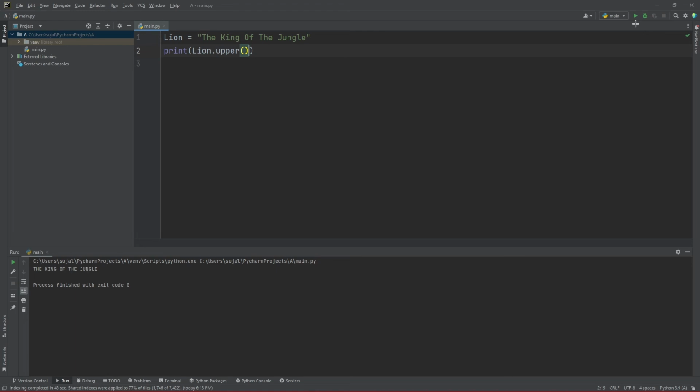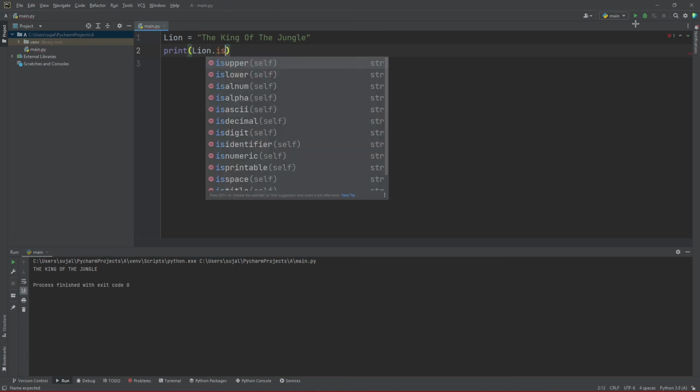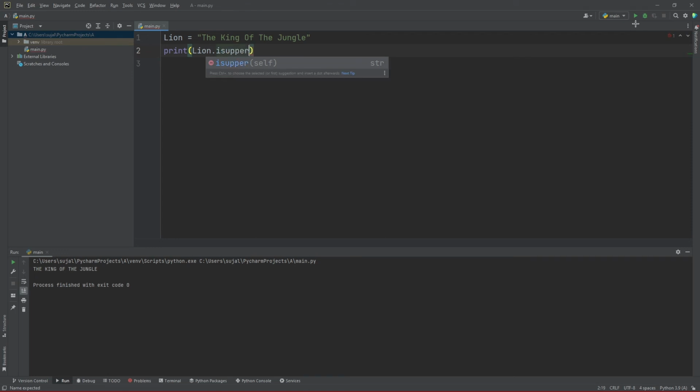So let's do it. It's related to the uppercase as well. What you have to do is write dot is upper, closing parentheses, and now it will give an answer in true or false whether the entire sentence is in uppercase or lowercase. False. It's not in all uppercase.